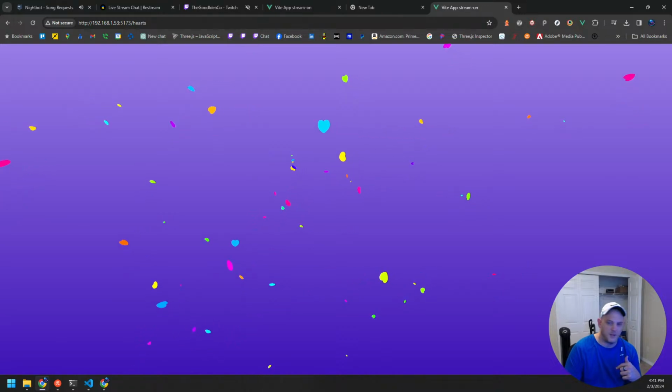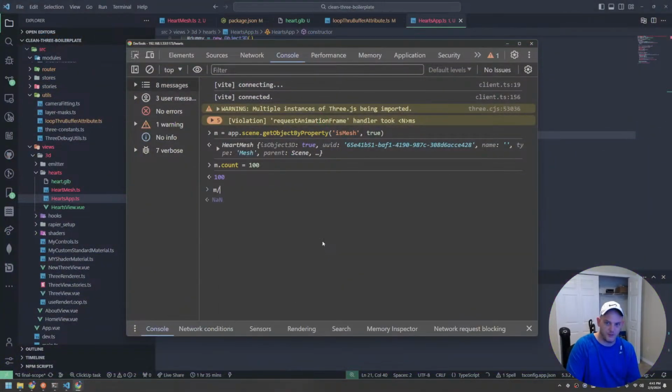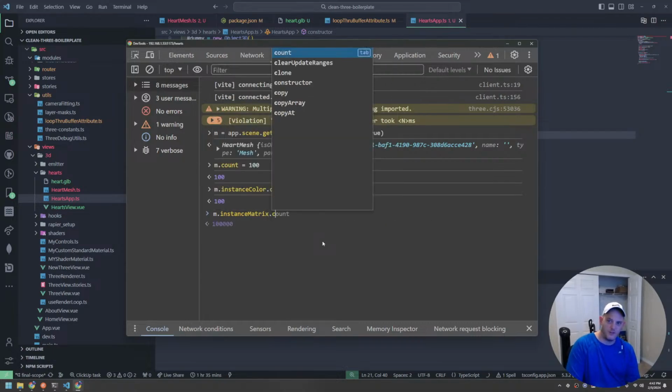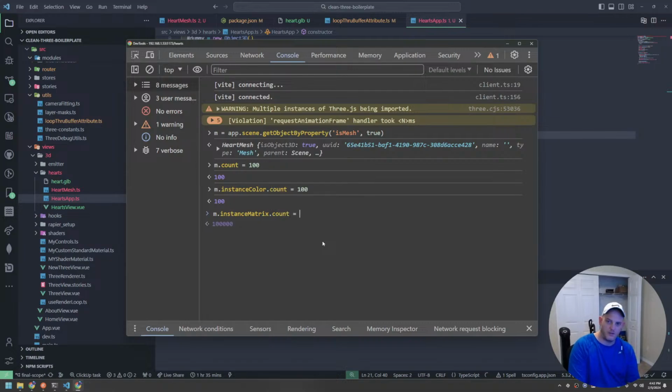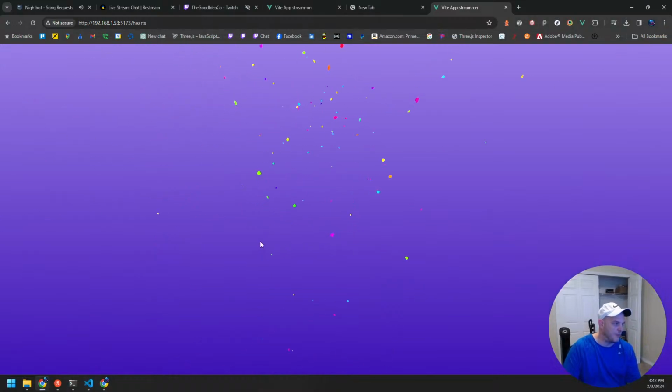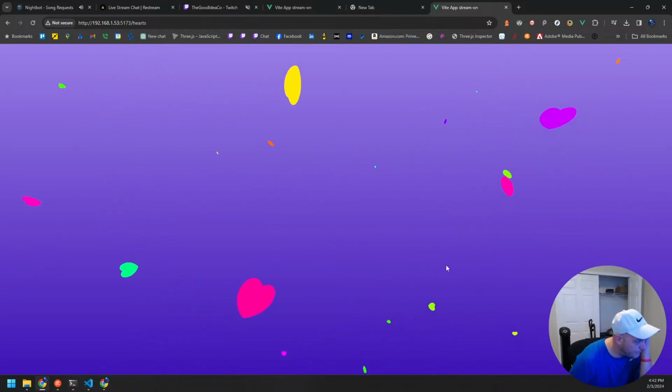I mean, I'm setting it, hold on, m.instanceColor.count equals 100, and then instanceMatrix.count equals 100. See, that smooths it up. Not really. Yeah, that doesn't really smooth it up that much.